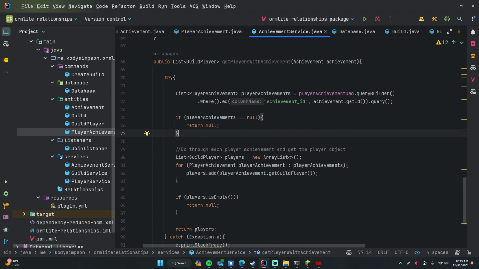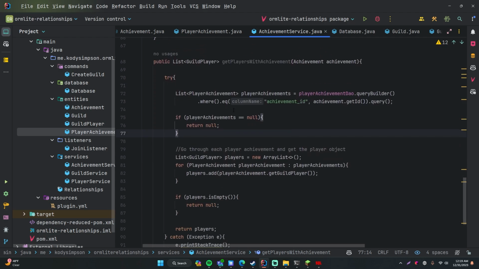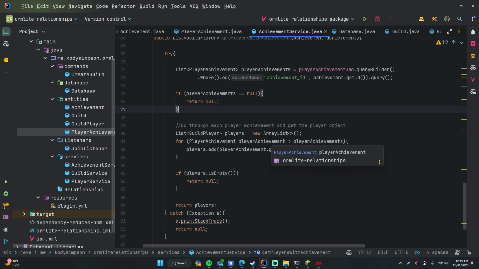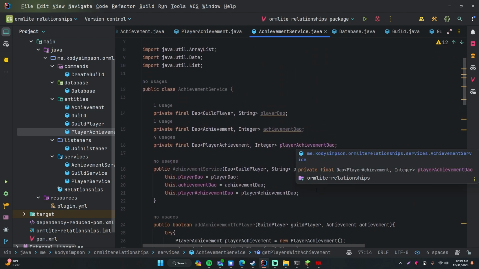So we're just going to query based on the achievement ID instead of the player ID, and then it should give us back a list of player achievements again. Then we'll loop through each of those player achievements and get the guild player from each of those instead of the achievements, add it to a list, and then return it. This is just an example of a simple achievement service that you could create.